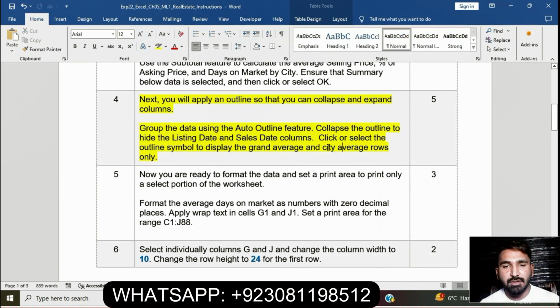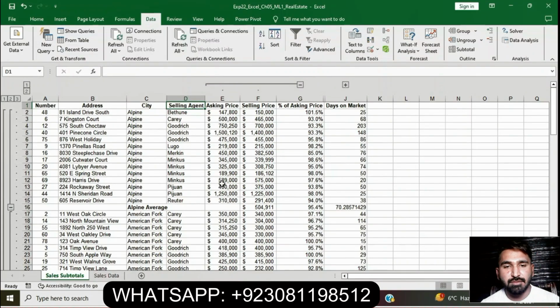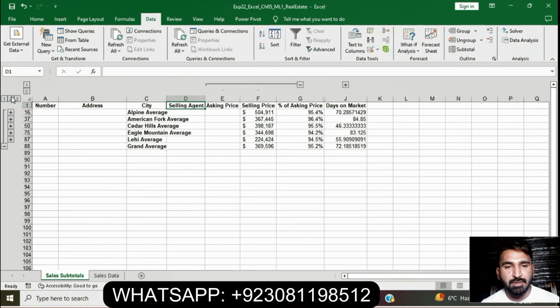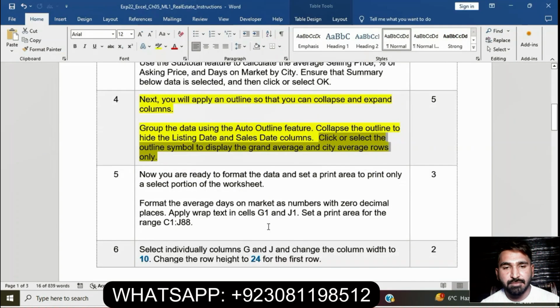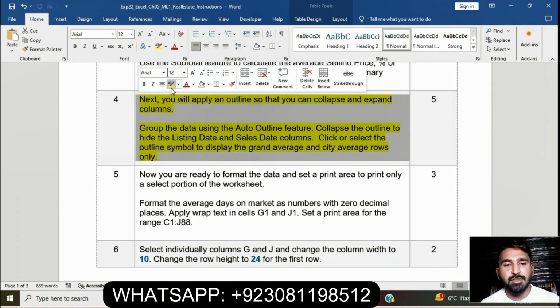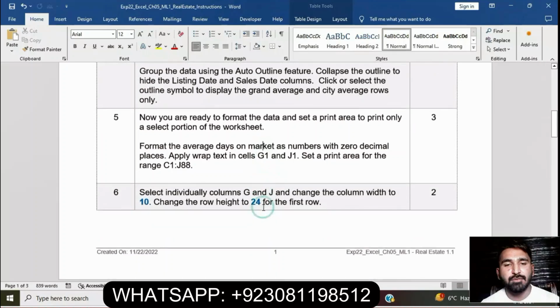Click on the outline symbol to display the grand average and city average rows only. Only display the grand average and city average rows only. Go to the days and selling and you can see here it will be fine. Okay, I have done 4 steps of this assignment. Now moving on to step number 5.